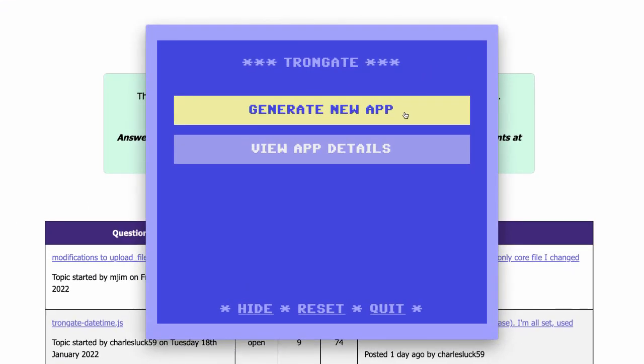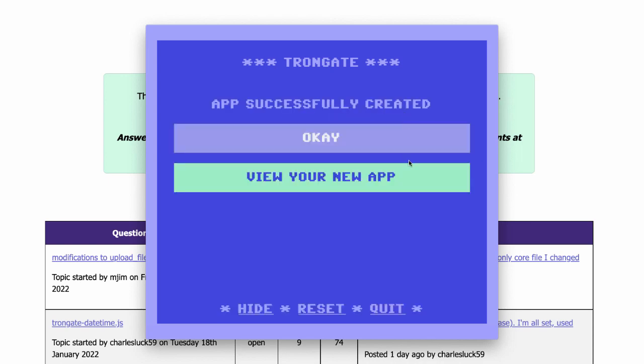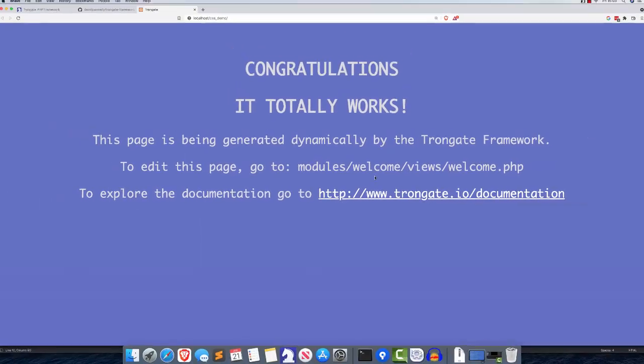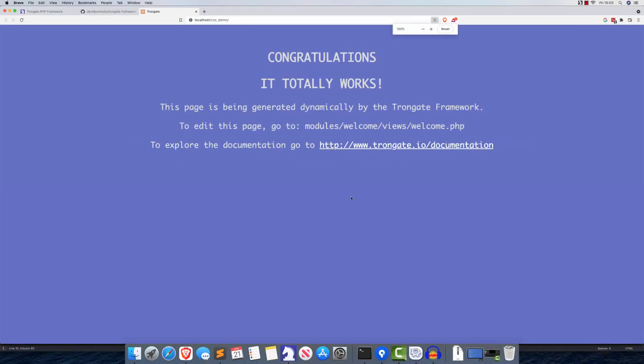So let's click Generate New App. So there you go, it's grabbing it from GitHub, and there you go. And now if we click View Your New App, you're going to get something like this, okay? Now I'm zoomed in, so maybe it's a bit more like this for you.